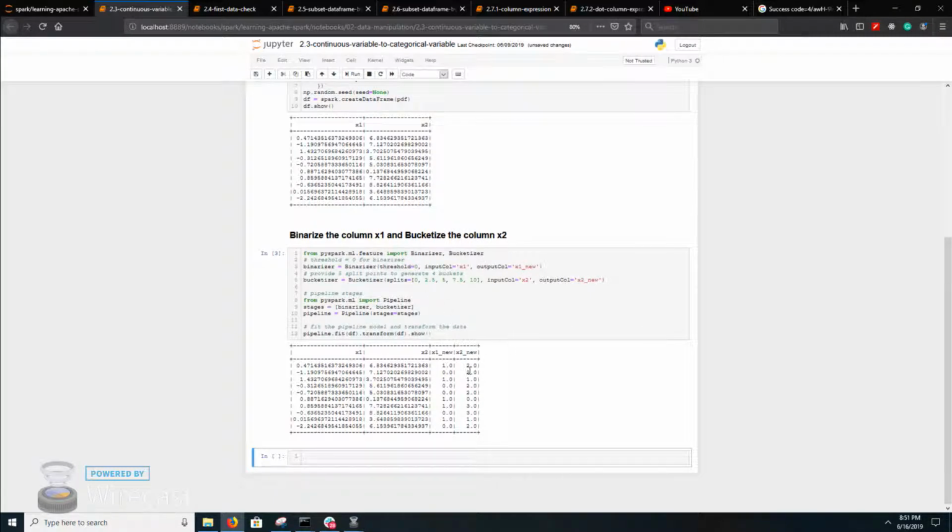So you can see the difference here. For the binarizer, we had a threshold of 0. So we have some negative values here. If the values were below 0, they were given a 0. If they were bigger than 0, they were given 1. So true or not true, or on or off.